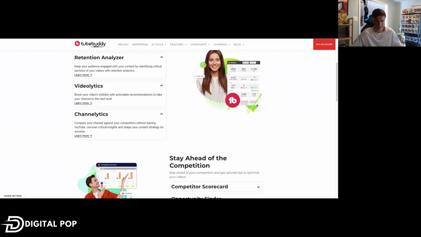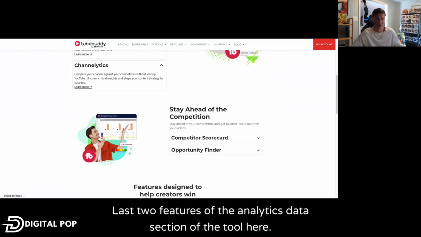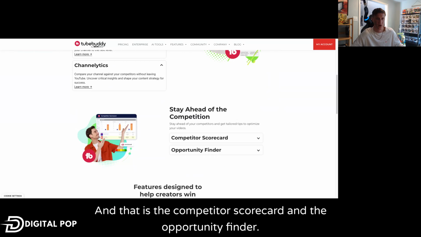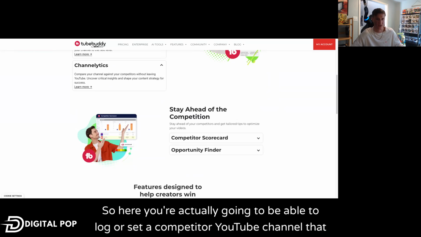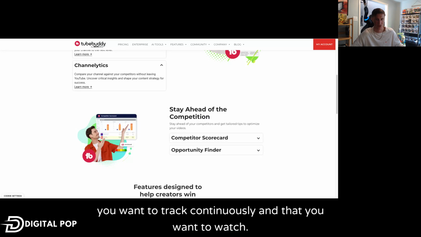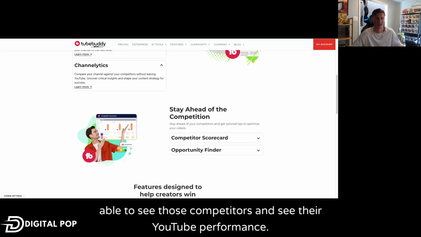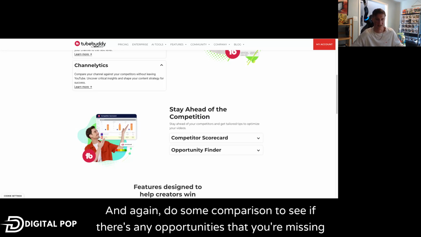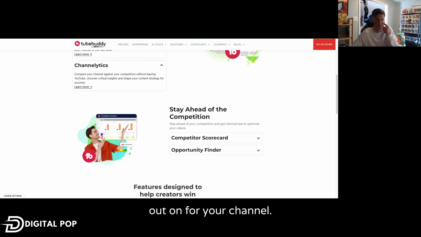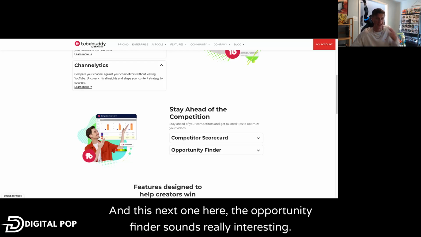Okay, last two features of the analytics data section of the tool here, and that is the competitor scorecard and the opportunity finder. So here you're actually going to be able to set a competitor YouTube channel that you want to track continuously and watch. And then within the TubeBuddy competitor scorecard user interface, you're going to be able to see those competitors and their YouTube performance. And again, do some comparison to see if there are any opportunities that you're missing out on for your channel.